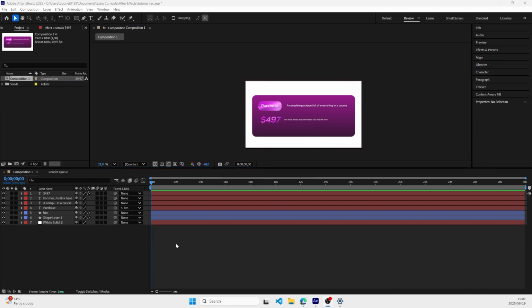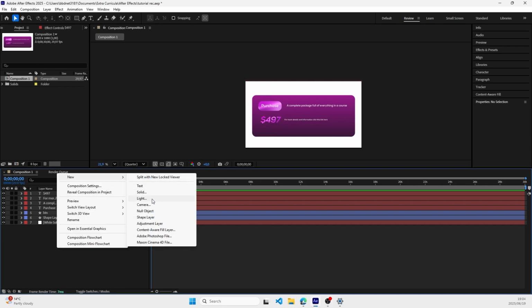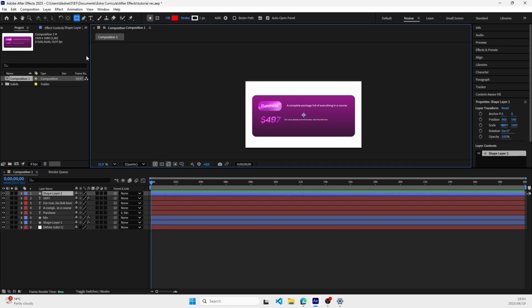So now we're going to be creating the loading shape over here below these. We're going to do the same thing. I'm going to create a shape layer, and instead of rectangle this time, I'm going to use a pen tool, and I'm going to click over here and then click again over here, right?